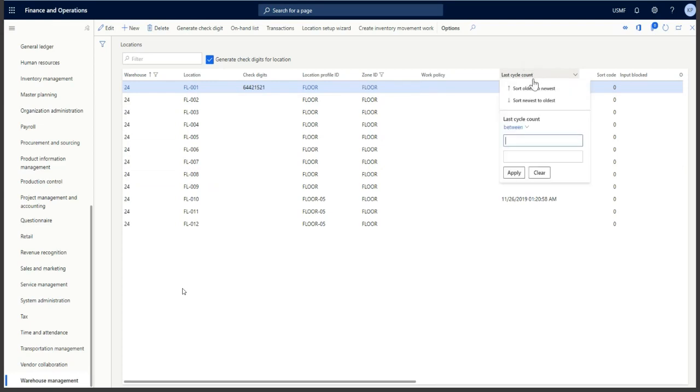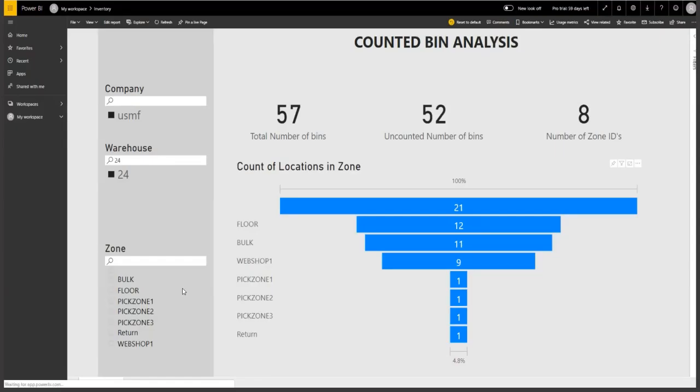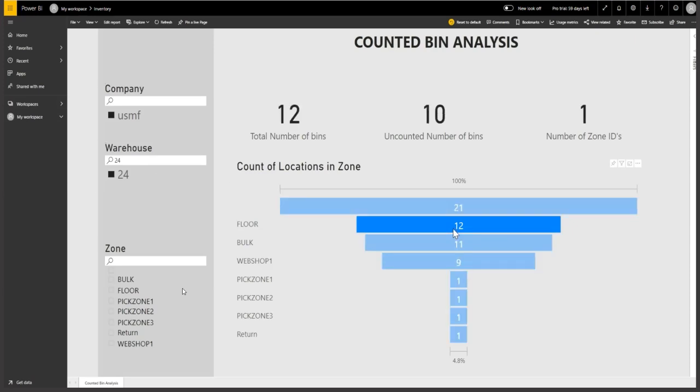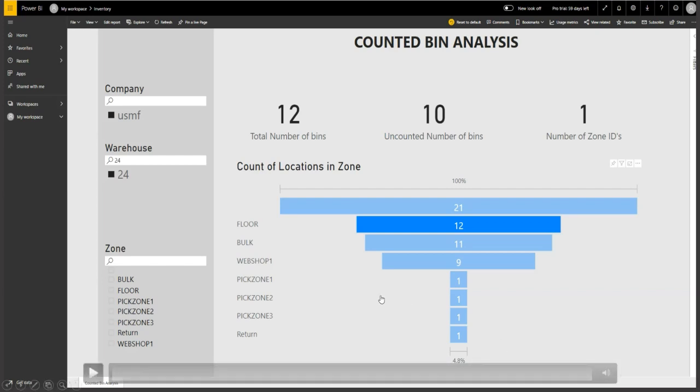And when you filter that in D365, you can see there are 12 records, and only two of the bins, or two of the locations, have done the counting. So if you go to the report and see the counted bin analysis, and if you filter for the flow, you'll see the 12 number of bins count, 12 number of bins, and uncounted number of bins are 10. So that's one of the examples that we can build.